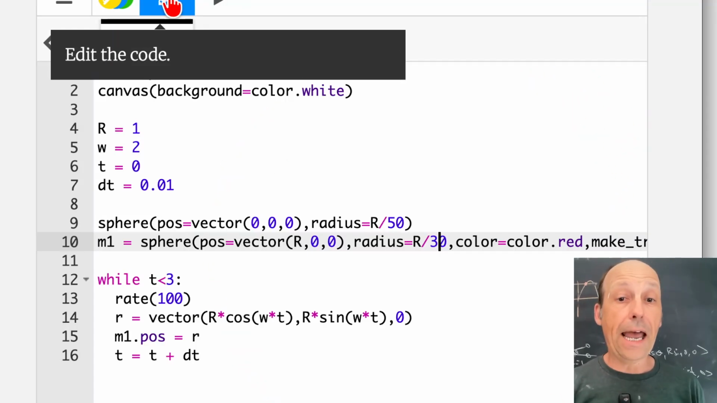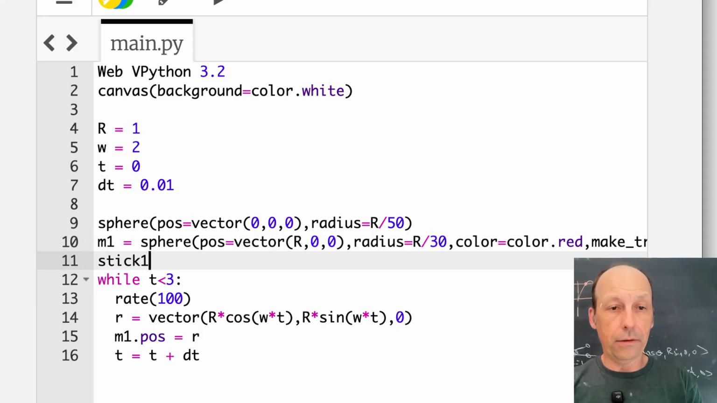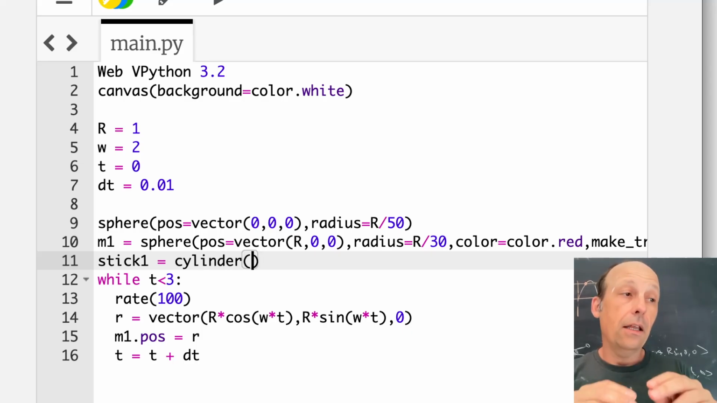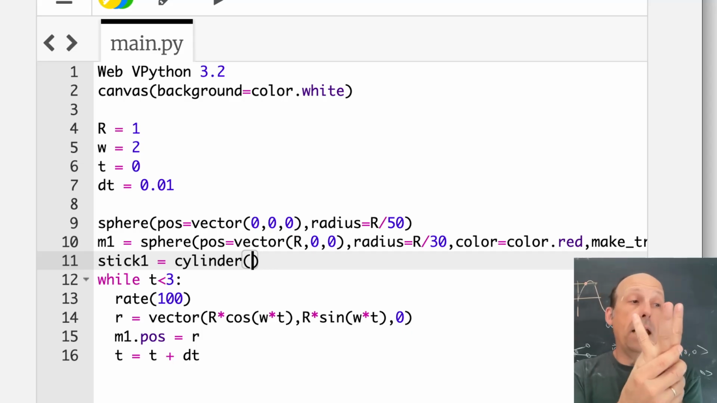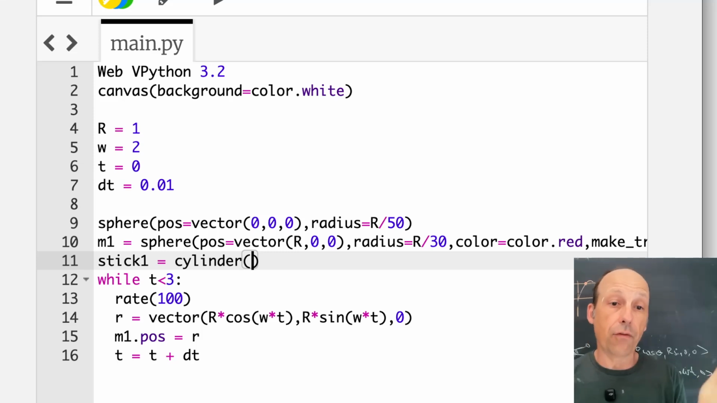Okay, now I'm going to add that little stick. I don't need it, but I want it in there. I'm going to call this stick 1. Stick 1, I'm going to use a cylinder. And the cylinder has 3 main properties. The position is where the cylinder starts. Axis is a vector from where it starts to where it ends, and then radius.